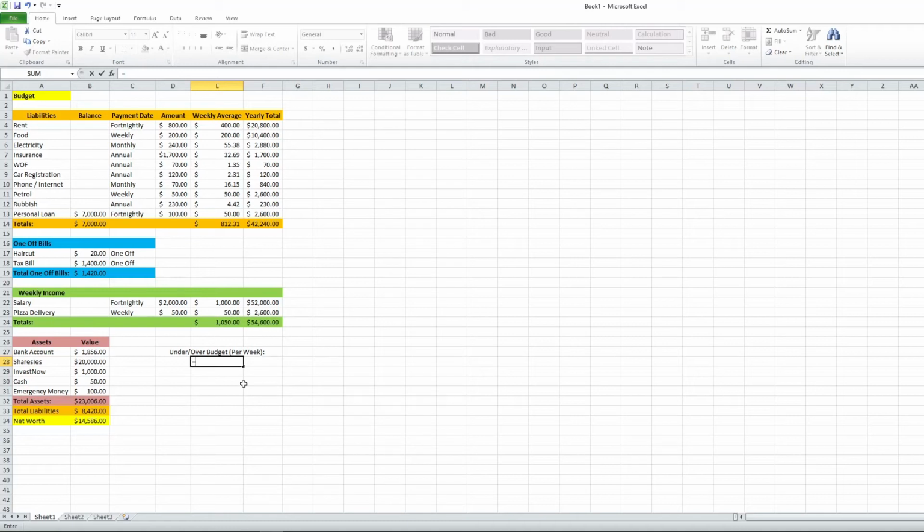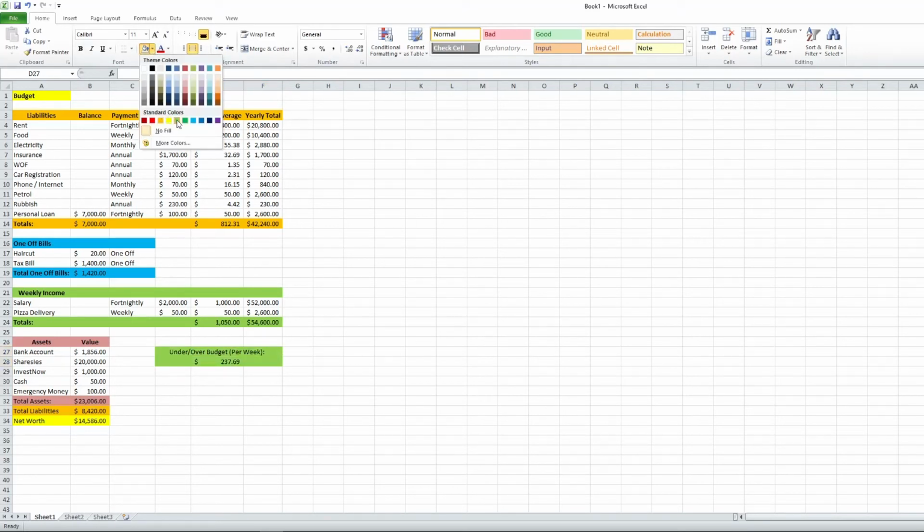So our yearly income, well, there's a couple of ways of doing this. Probably the easiest way is we can grab the weekly income that we've got, which is E24 minus our liabilities, which is E14. Okay, so we've got $237.69 left over a week, which is good. It's better than being negative.